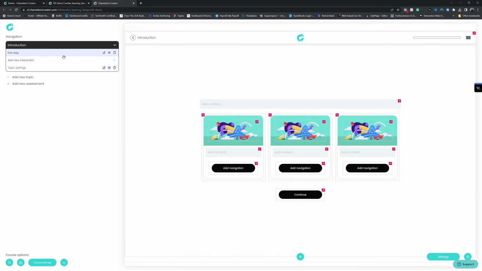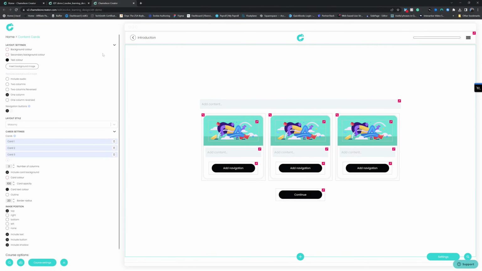So let's go back to the cards interaction and have a look at what we can do. Obviously, we can change the background colors, we can change the color of text, and we can insert a background image. We could also add audio to any screen, which is great. And then we are given 4 standard layout options: 2 columns, 2 columns reversed, 1 column, and 1 column reversed. So currently we're in 1 column, so we have some content at the top, our interaction in the middle, and a continue button, or navigation button I should say, at the bottom.